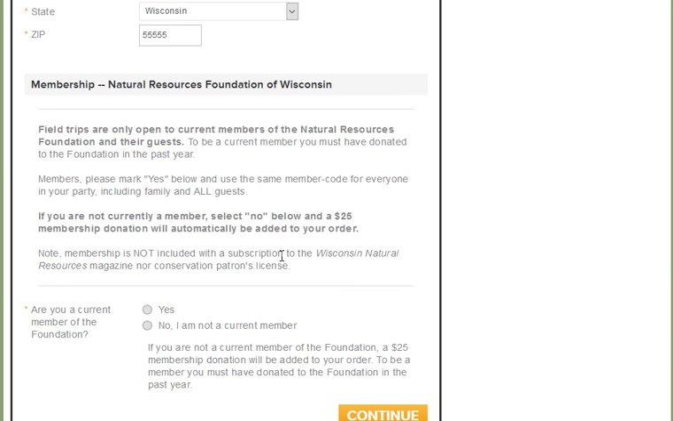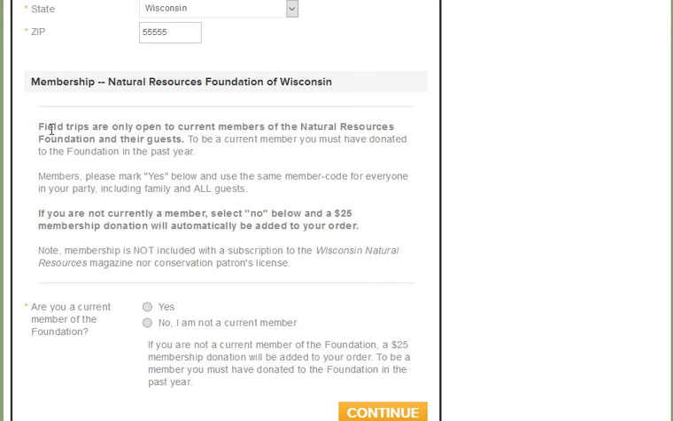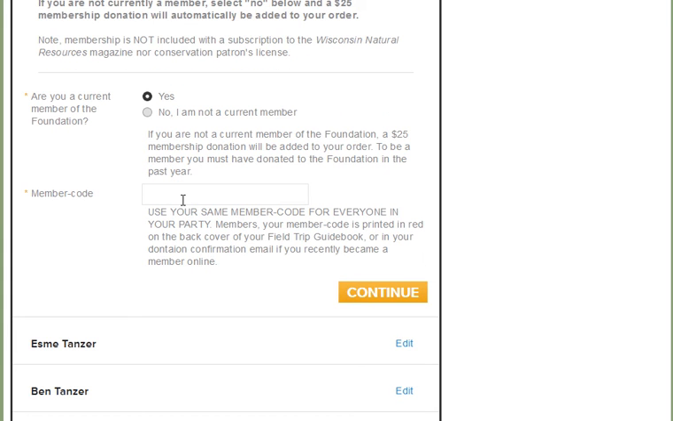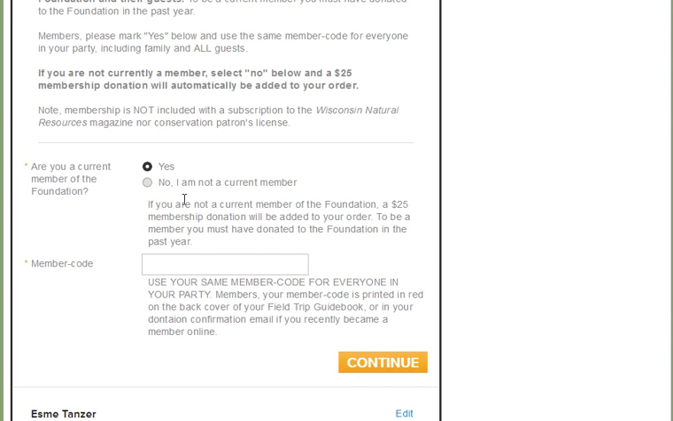And then the next thing is it's going to ask you about membership. Now remember that field trips are only open to current members of the foundation and their guests. It's okay for your guest to not be a member of the foundation if it's just 1 or 2, not a whole group, but this program is really for families. If you are a member, you will have a passcode, you press yes here, and you could enter your member code. This is the code that was on the back of your booklet or in your donation confirmation email if you just became a member online.